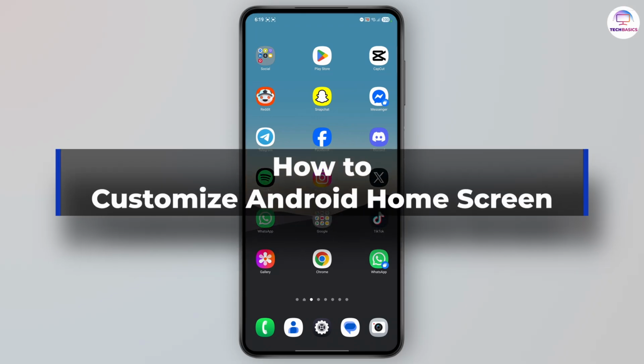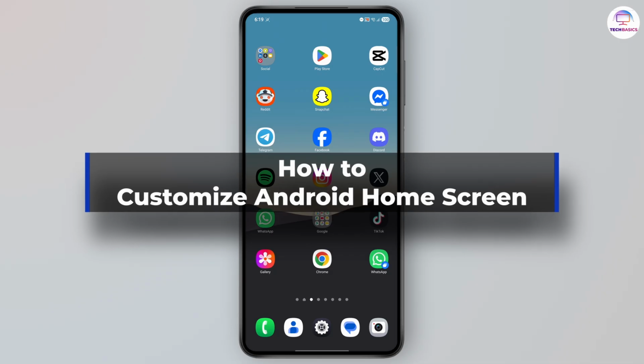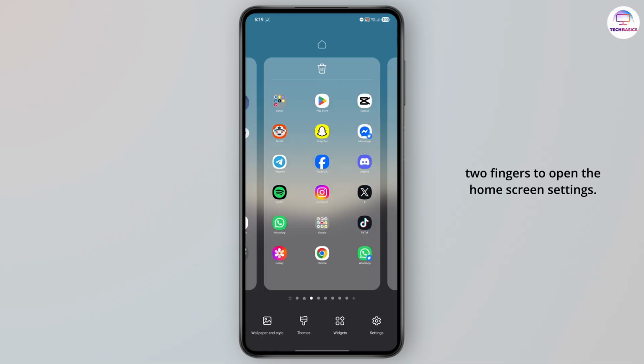Customize your home screen on Android. This tutorial shows you how to personalize the layout and look of your home screen. First, from your home screen, pinch inward with 2 fingers to open the home screen settings. From there, you'll see a few options at the bottom of the screen, including wallpapers, themes, widgets, and settings.